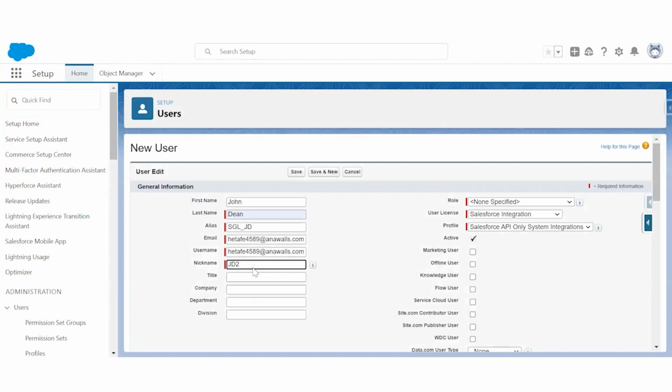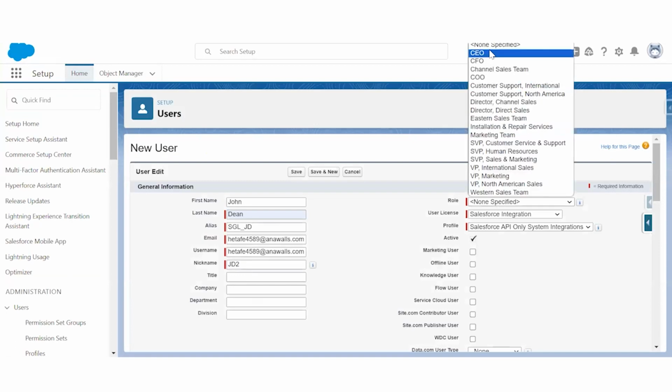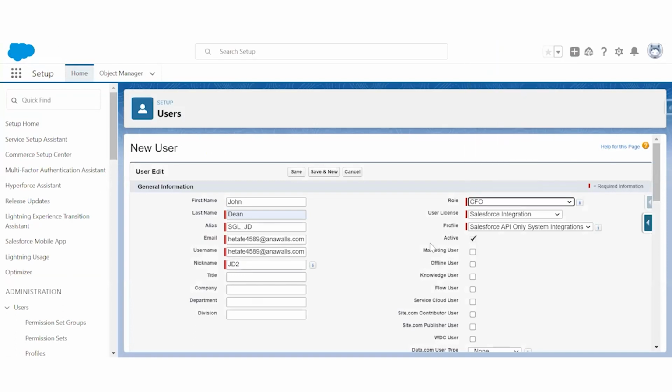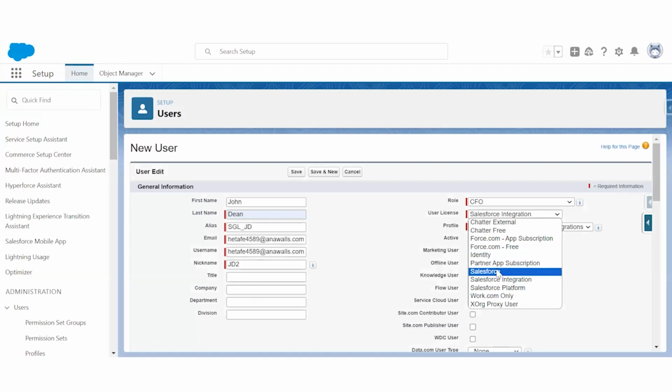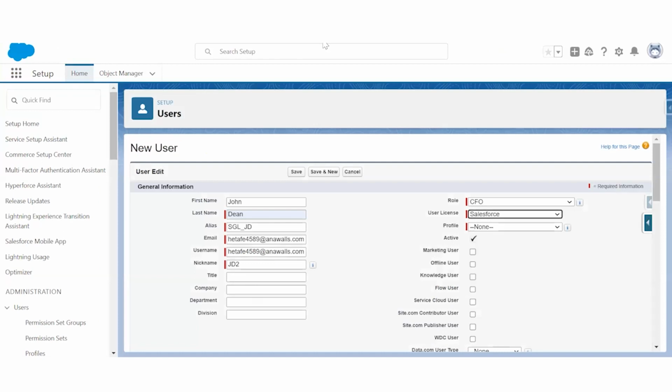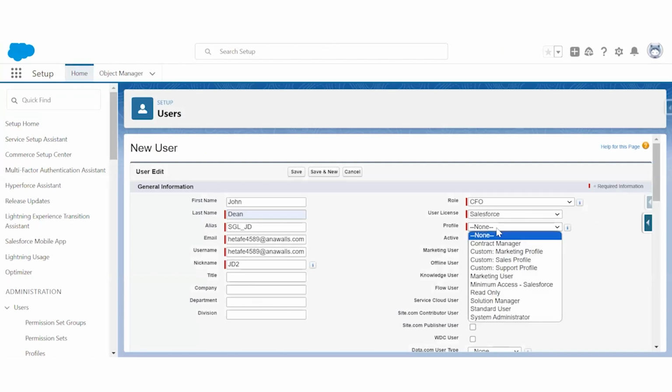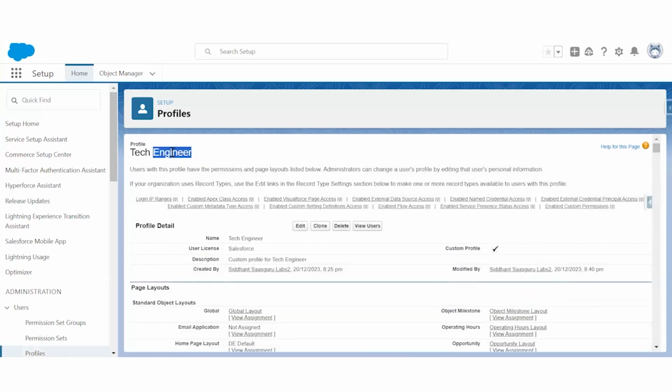Role, I can choose any role. Even if I do not choose anything, it's fine, but I'm choosing something. Then the profile is going to be Tech Engineer. Now I'll choose Salesforce here. And since the new profile which I have created was based on the Salesforce license, I will be able to see it. Look at this: Tech Engineer, Solution Manager, Customer Contract Manager, so on and so forth. What was my profile name? It's Tech Engineer and it's based on the Salesforce license.